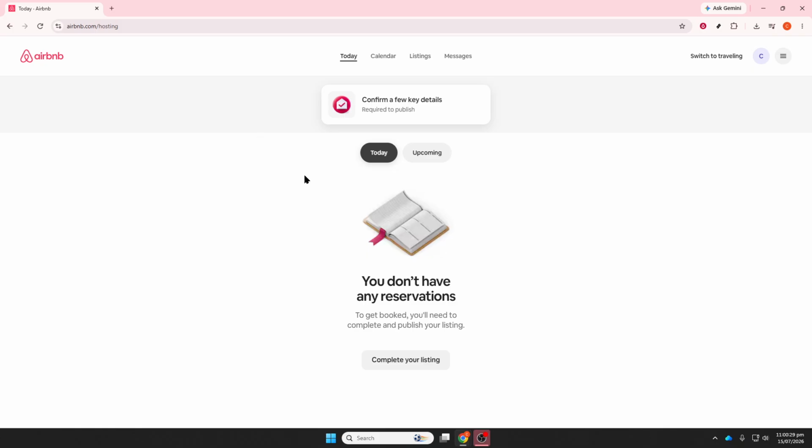Next, click Connect Airbnb. This will begin the linking process and usually opens a sign-in prompt for Airbnb. At this point, log into your Airbnb host account when asked. Make sure you're using the correct host profile, especially if you manage more than one account, because the listings available to sync will come from the account you authorize.